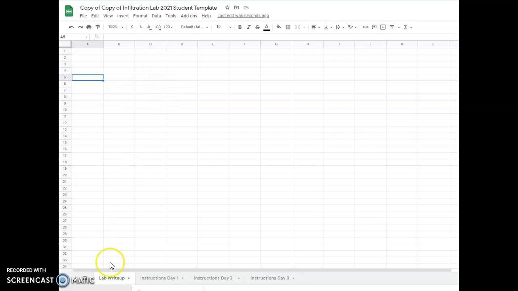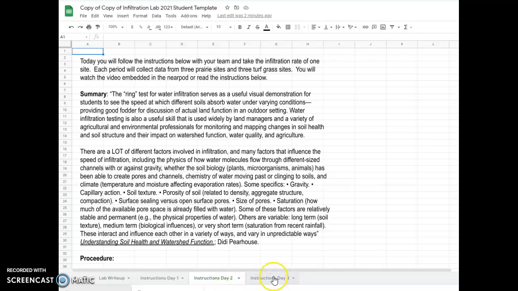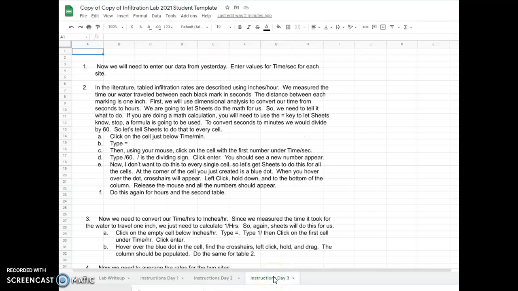Now the way I've set this up is that we're on page 1. This is the tab. So tab 1, lab write-up. This is where you're going to put everything as you work. This is the instructions for day 1, instructions for day 2, and instructions for day 3. So all of this will be available to you, and we're just going to follow the instructions day by day.